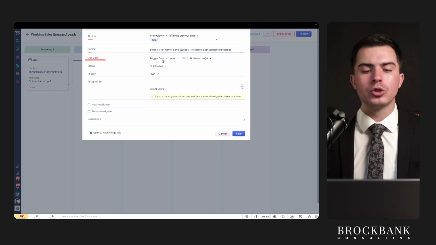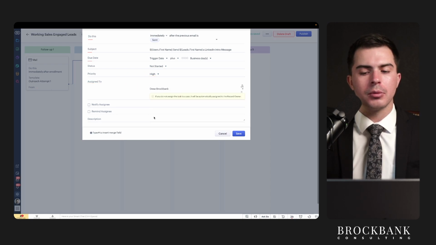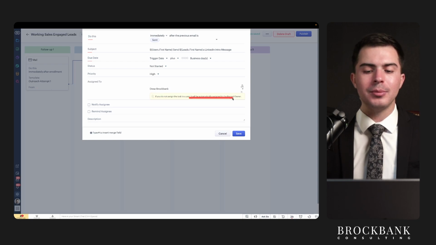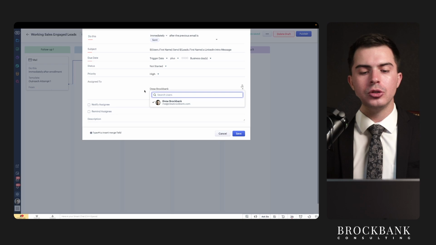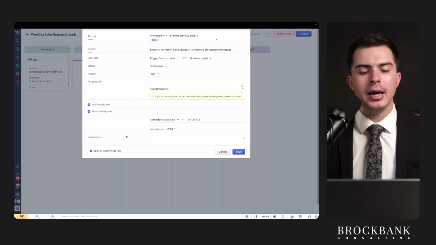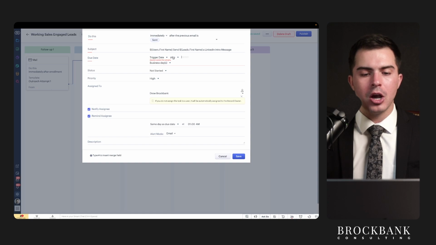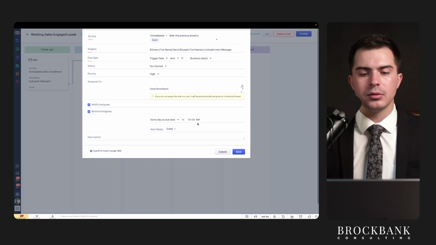The due date, we'll just do the trigger date plus 0 days, not a problem. Status, not started. Perfect. Priority, high priority. Yep, because it's prospecting. Assigned to, select users. Drew Brockbank, we can do that. If you do not assign a task to a user, it will automatically be assigned to the record owner. That works too. We're just going to select Drew Brockbank as this example. Notify assignee, remind assignee, and then we can save this. Okay. And then we'll just do 0 days and we should be good.